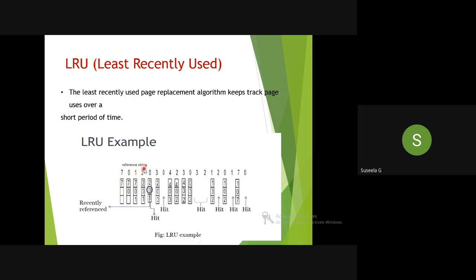When the process refers to 2 7 0 1, who is the candidate for replacement? Our policy is least recently used. Least recently used means out of these, 1 is just used, 0 is better than that, and 7 is the least recently used. Understand the literal meaning of the words. So 7 is replaced with 2. Then 0 is coming. The 0 is available. No need of replacement algorithm.